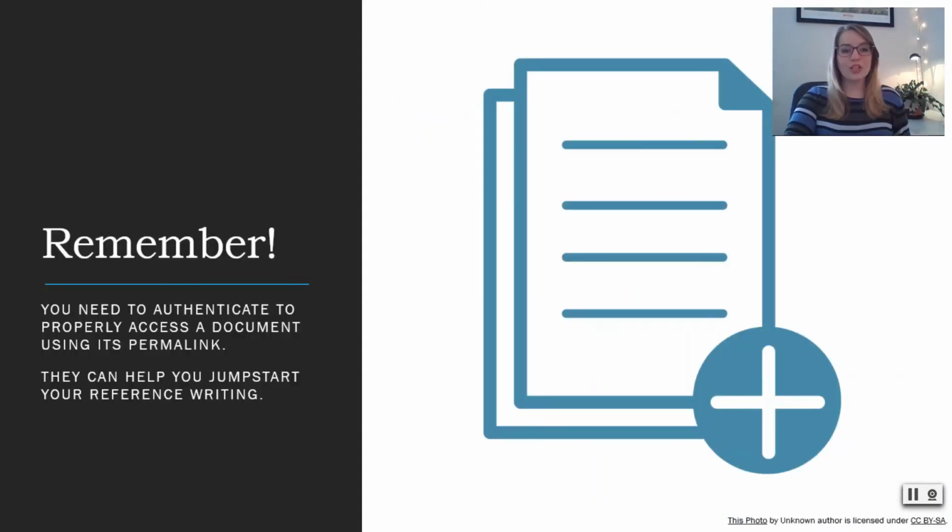So remember, you will need to authenticate to properly access a document using its permalink or share it with others. Also, permalinks are a great way to get a jump start on the reference writing process.